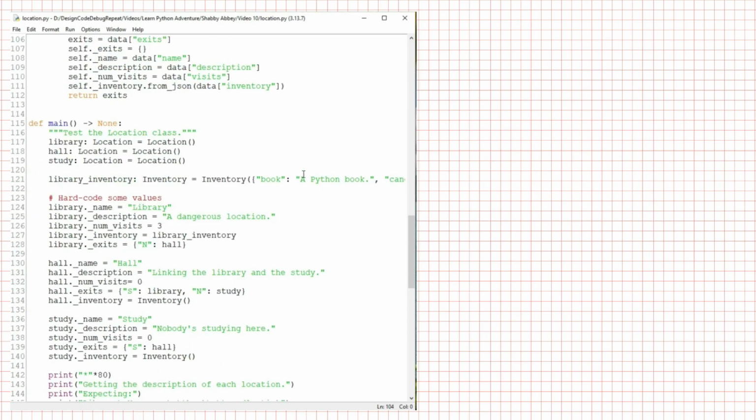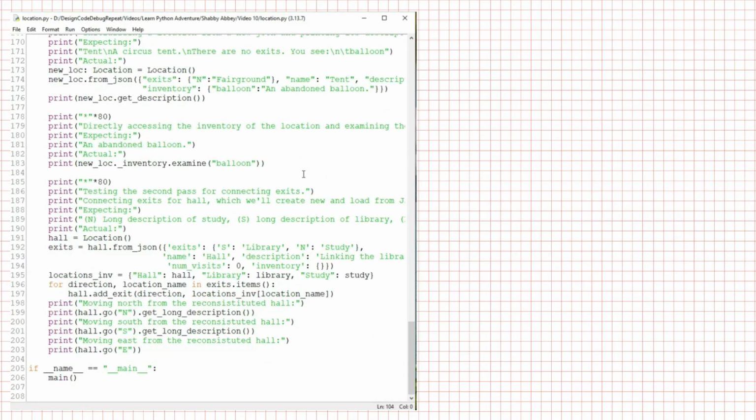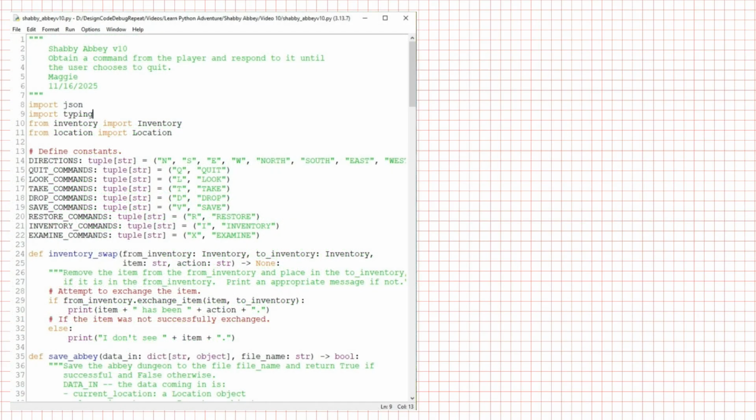Below this class, as with the inventory class, I have some unit tests. They're not exhaustive, but I wanted to test that the basics were working before I integrated this into the program. This code, as always, will be available in my GitHub repository. There's a link in the description. Now, I've already written shabbyabby v10.py that uses this class. Let's look over how it's changed.